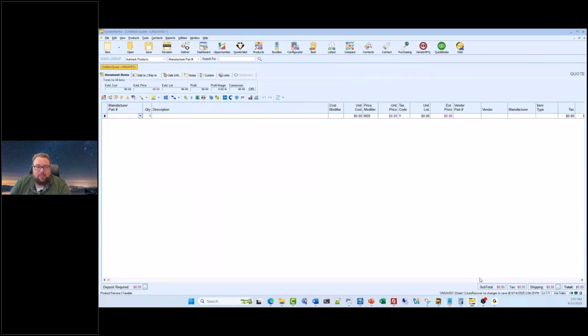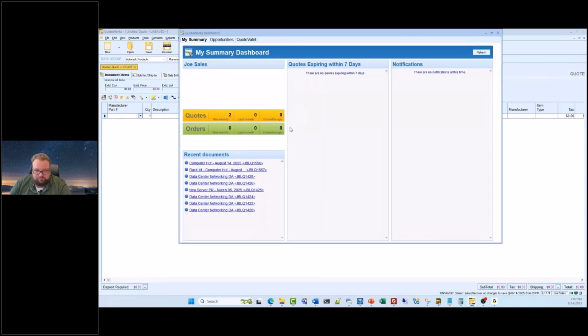So we'll be simulating a sales rep, and we'll go through and simulate someone with executive privileges as well in just a little bit. So there's two different ways that we could get to our QuoteValet dashboard. The first one is just by going on the icon here, the dashboard icon on the standard toolbar. The other one is to go over to View and go to QuoteValet Dashboard. So either one of those is going to bring you to the same page, and that page is this one here. And this is the My Summary dashboard.